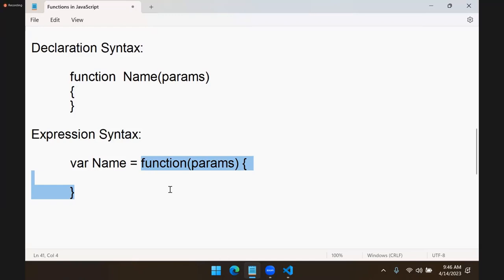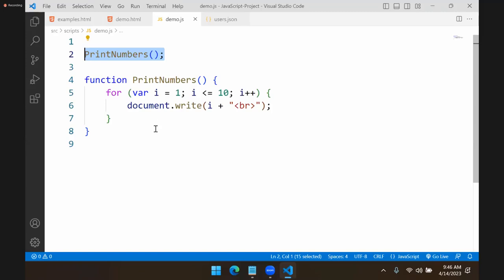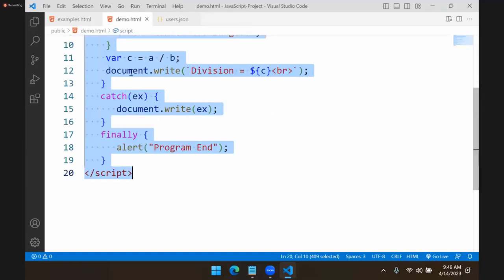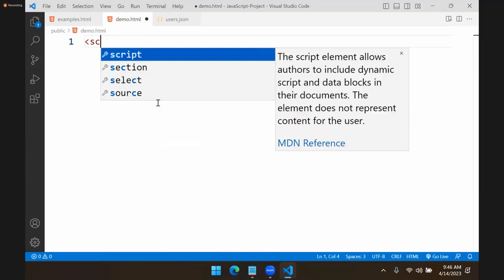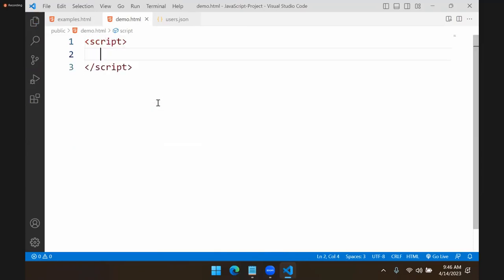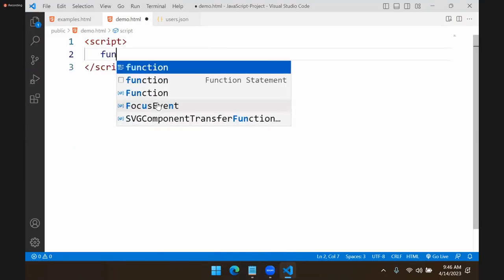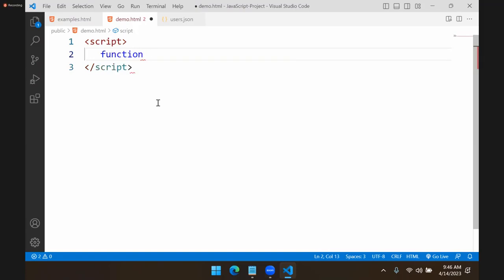For example, I will show you here. I am creating a script. We are writing a function with some name, say hello. Then the memory is allocated for hello. In that hello, whatever functionality we configured, it is going to do that functionality.